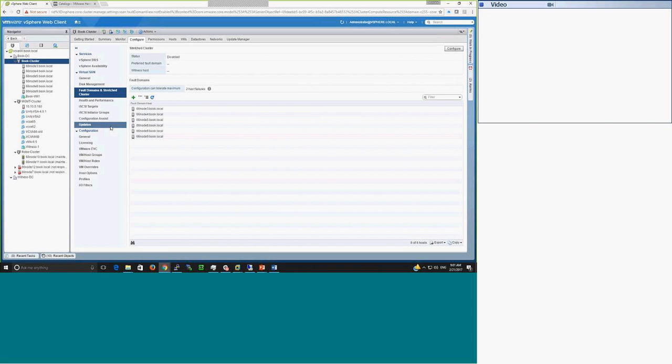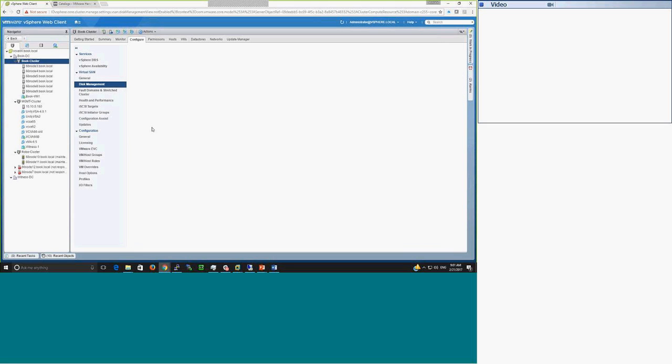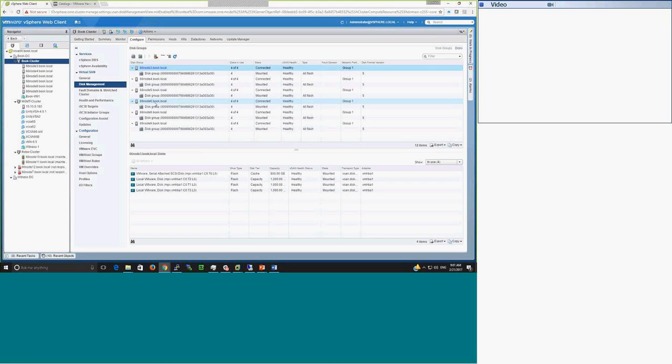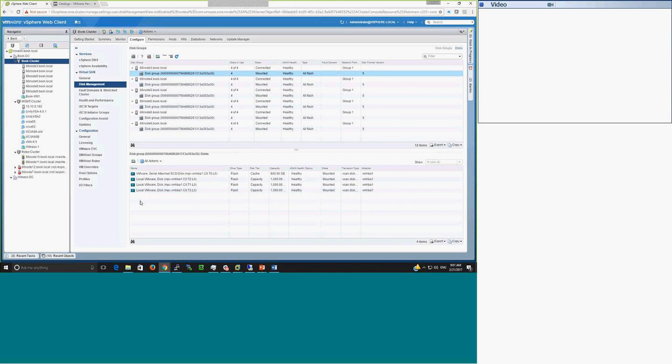Configure, disk management, a disk group. Take the disk, and you want it. Sorry, an option here says remove selected disk from this group. It's all action, and the options there. Remove disk from this group.